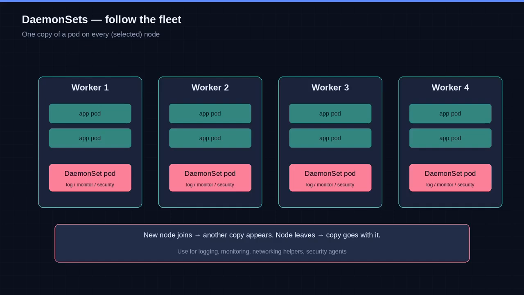Pods are how you package an app. Daemon sets are how you stamp node-wide services across the muscle so the platform stays observable and safe as it grows.